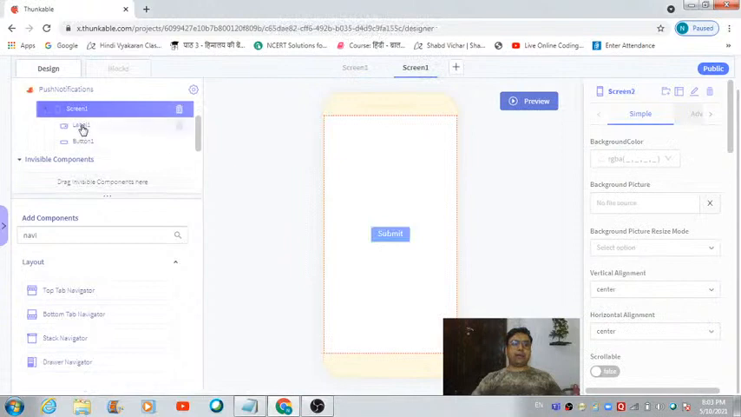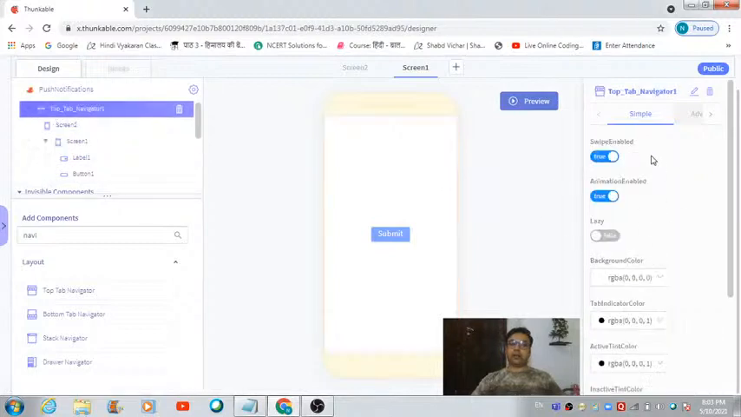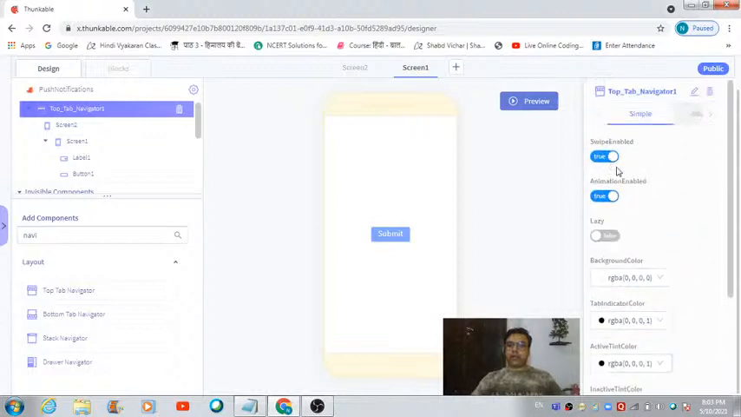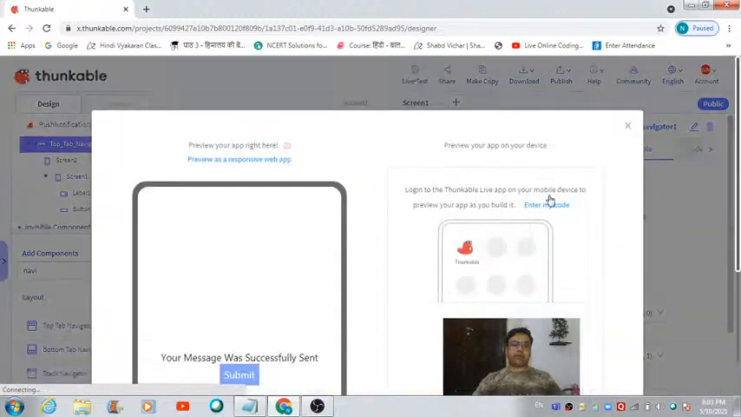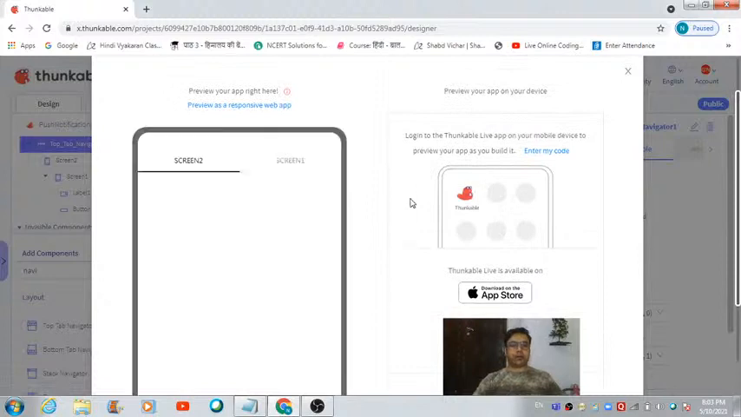In screen 1 we have two components, one label box and one button. Right, let's come on this top navigator, and as you can see, swipe enabled is by default enabled. Okay, this should be true. Fine, so it is already true. Let's check our app. So I'm going to live test this app and see whether I'll be able to switch between the two screens or not. Okay, so if I swipe it like this, yes, I'm able to now get this animation.